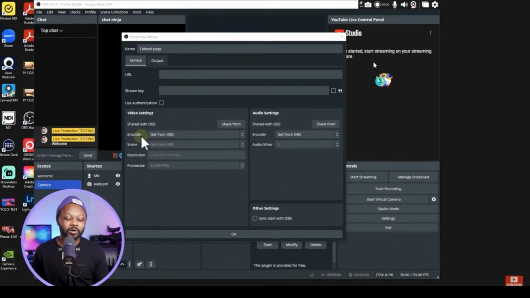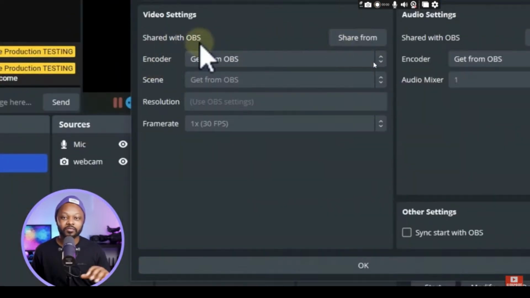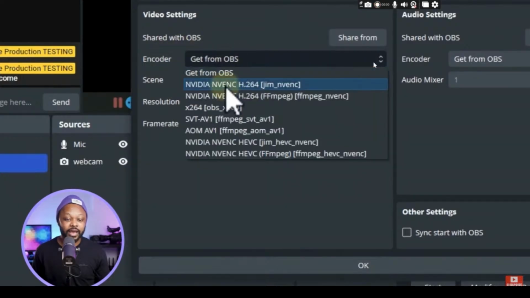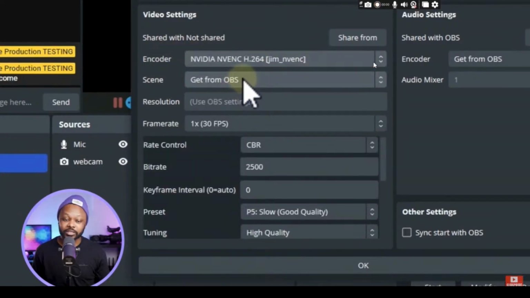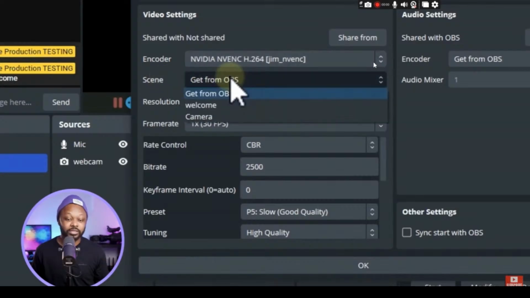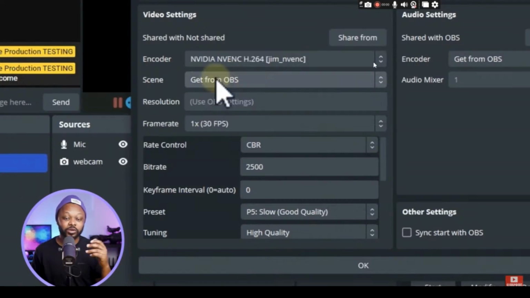If we're using the same, I could just go ahead and say get from OBS everything. So for encoder, we can use NVIDIA NVENC H265, which is the same. And then for scene, which is same as what we're using for YouTube encoding, we want to make sure you use get from OBS. So every time choose a scene. If we wanted to, we can choose a specific scene. Like right now I have a scene called camera.